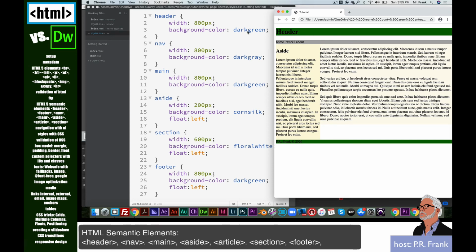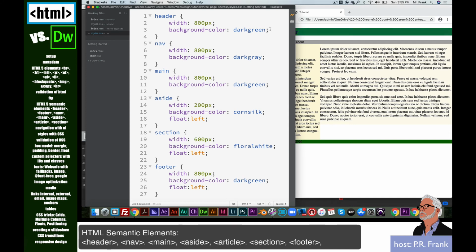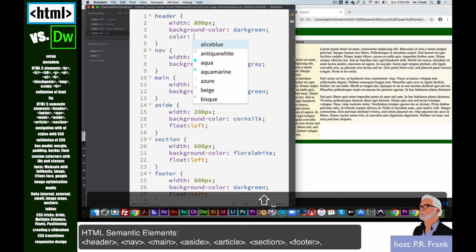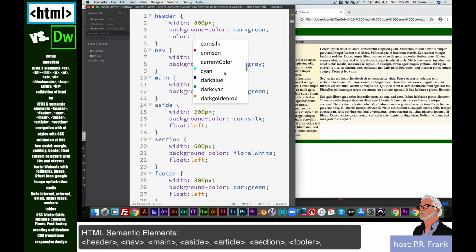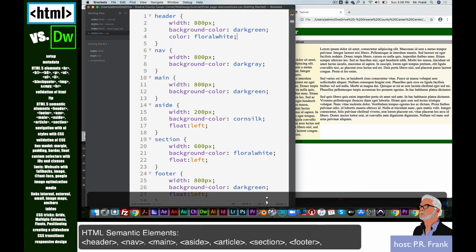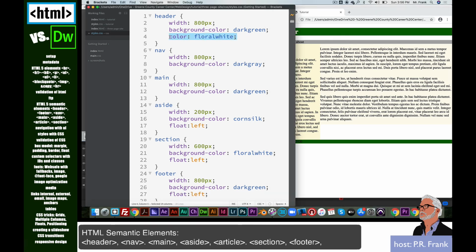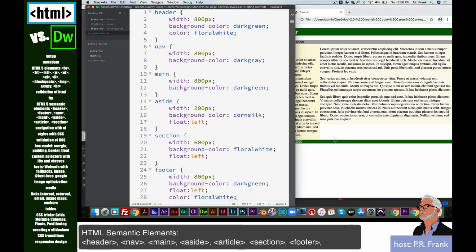Well, it's no problem because with styles, I just go into my style sheet, and remember the property for changing the color of the text is just color. And why don't I make it that nice floral white that we used before? And as you can see, that shows up a whole lot better. So let's also put that in our footer. So the color of the text looks good.